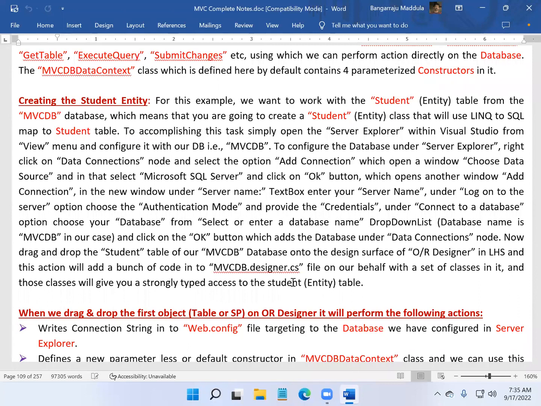The first thing is, sorry, for every table there are 3 actions. A class will be defined for you, representing the table. Second, column properties are defined representing the attributes. And it will also give you one property, pluralized for your entity name. If your entity name is student, students. If your entity name is employee, employees.